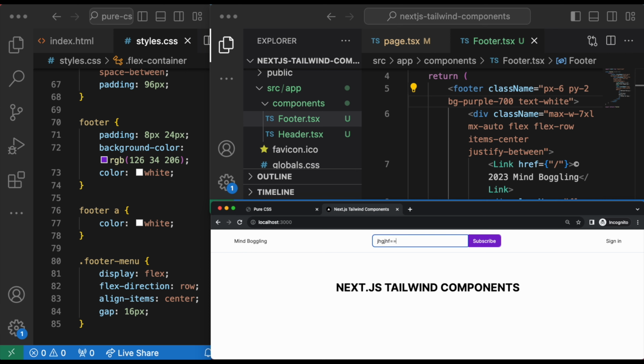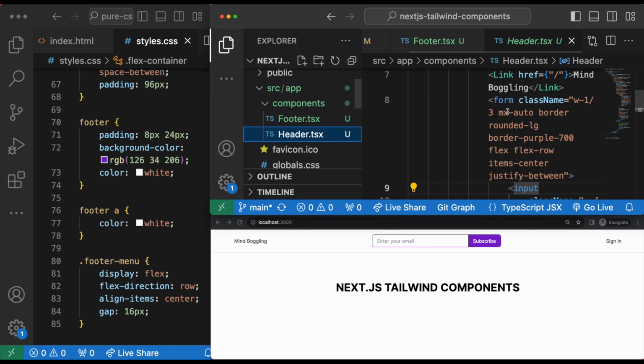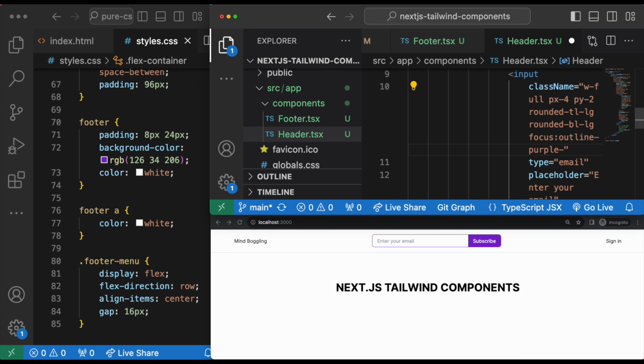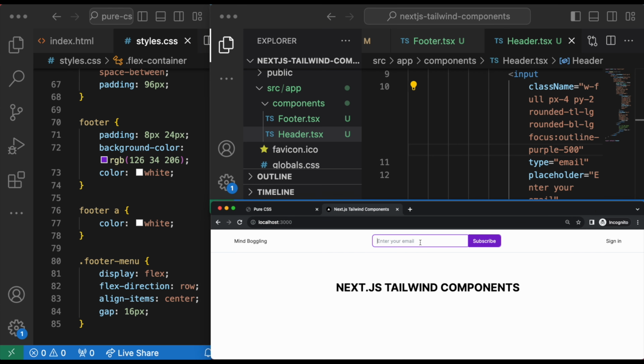The blue input outline that you see here is a default Tailwind setting. We can override it by changing it to none or a different color. You can do this by saying focus colon outline purple 700. So if we click on the input box now, that outline is the same color as the border color, whereas it used to be blue. So that's all.